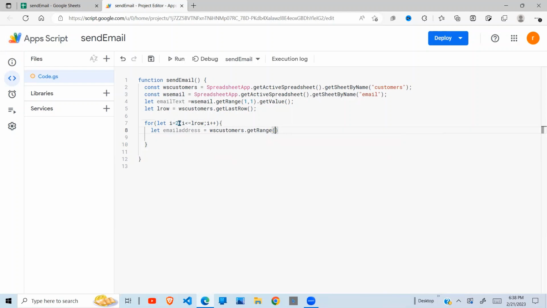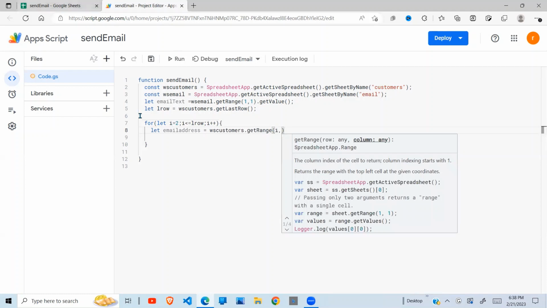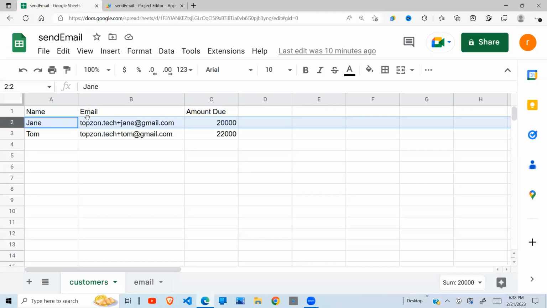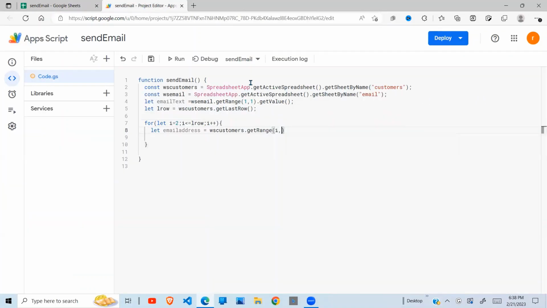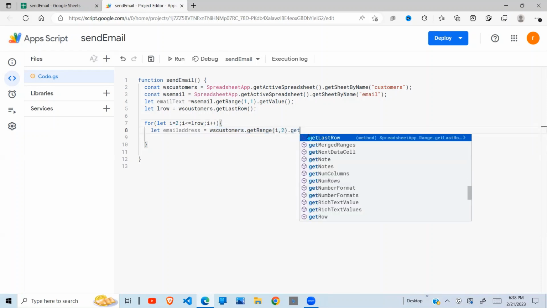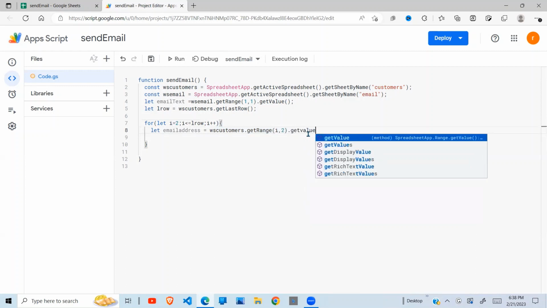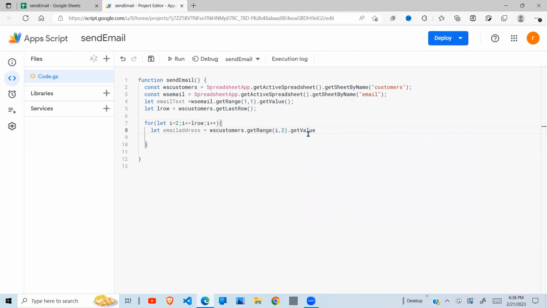Now the I here represents the row, so it will start with row 2, which is I, comma, then the column. In which column is the email address? Email address is in column 2, so I put a 2 here. So this gives us access to the cell, and when we reach the cell, we get the value in that cell using get value function. So when we do that, we have our email address.